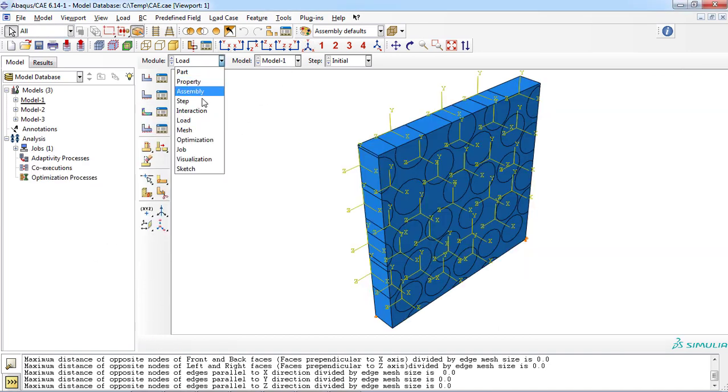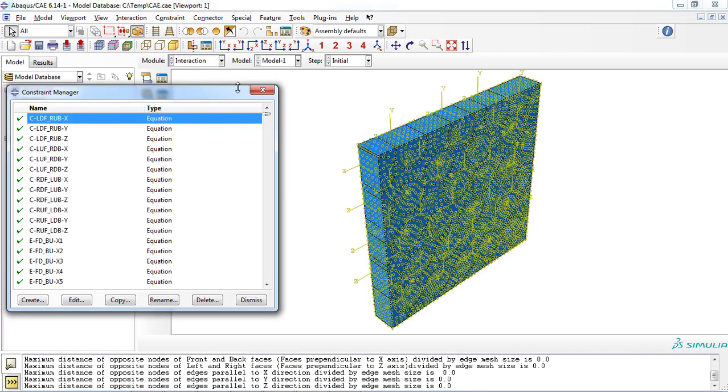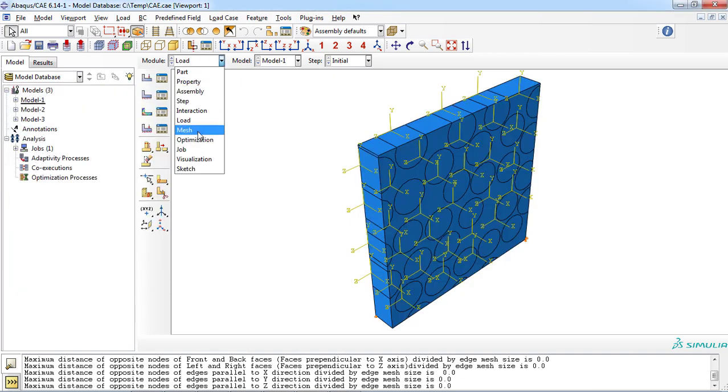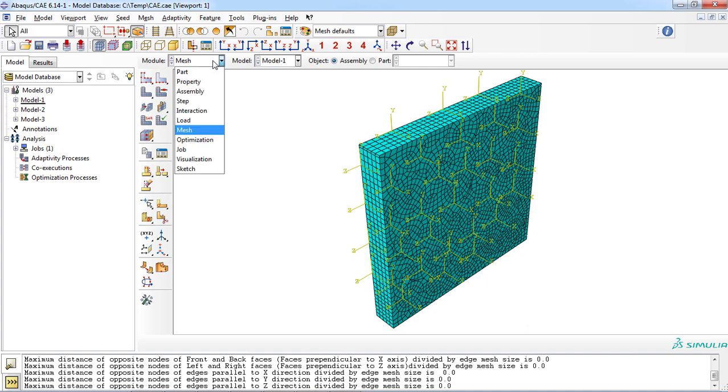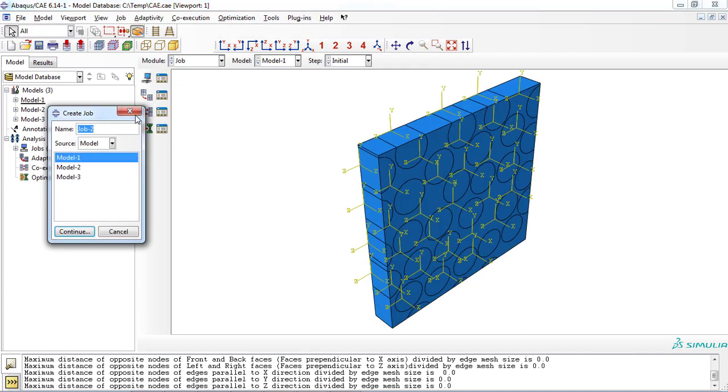In the interaction module, you can observe the applied PBC formulation. In the mesh module, you can see the part is discretized by appropriate elements. You just have to submit the job to see the results.